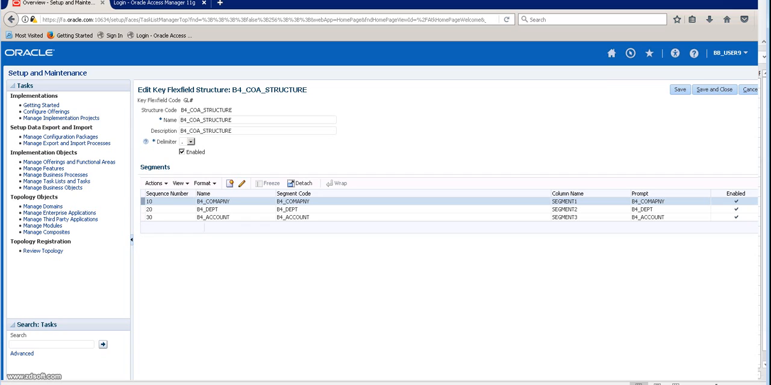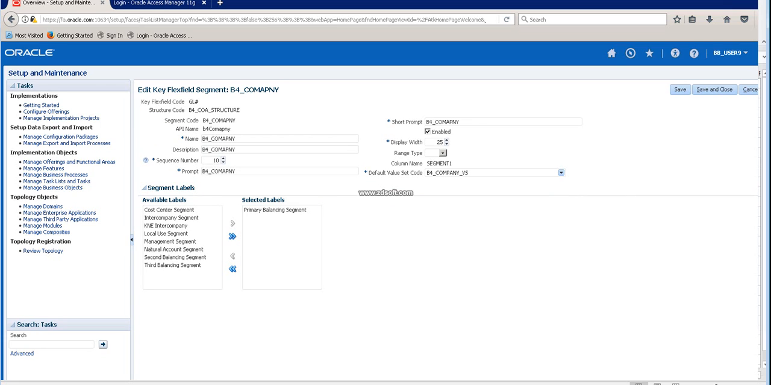Can we edit this one also, the first one? Yes, you can edit. So in this, if you see the available labels over here: cost center segment, intercompany segment. Here, company. So what are all these? For company, you chose primary balancing segment. That's what I told, right?